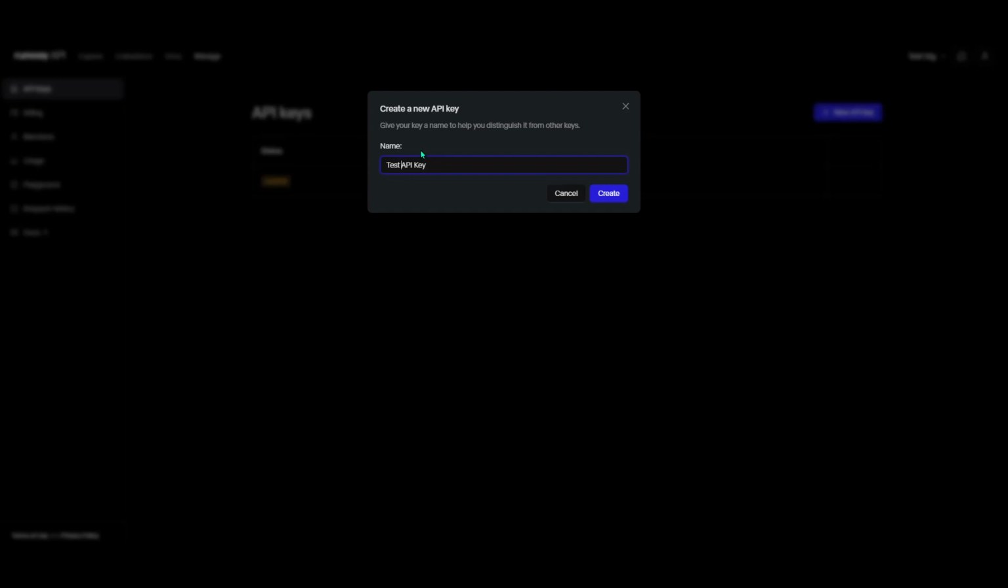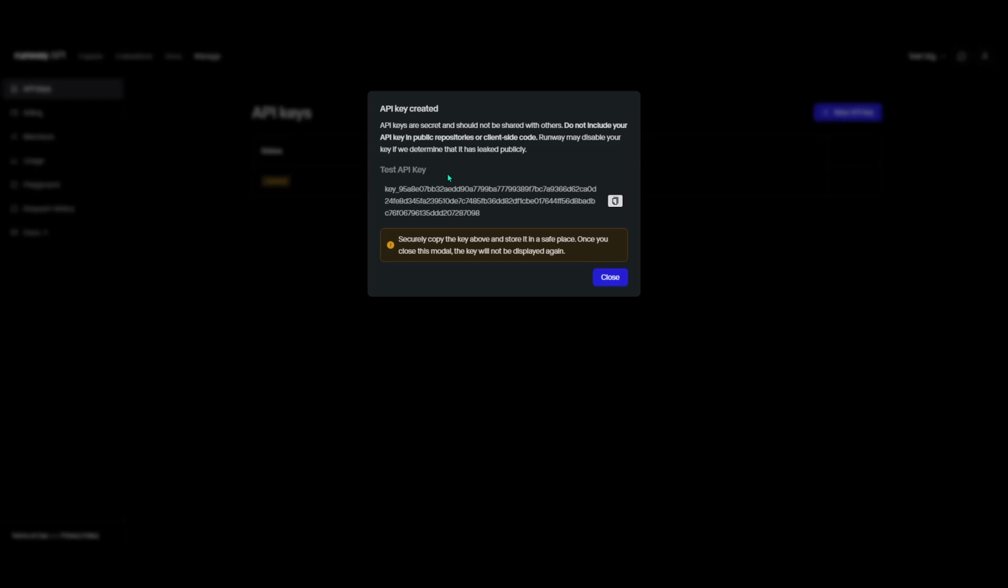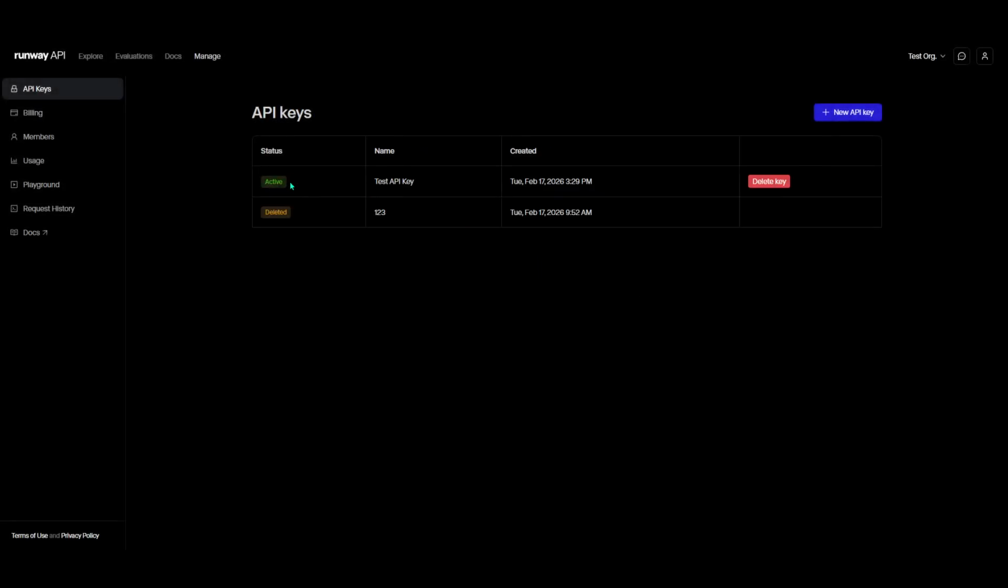After naming it, generate the key. You'll see a string of characters. This is your API key. Copy it right away and store it in a secure place, such as a password manager or an environment variable in your development setup. Treat it like a password. Don't share it publicly, don't commit it to version control, and avoid pasting it into screenshots or screen shares.